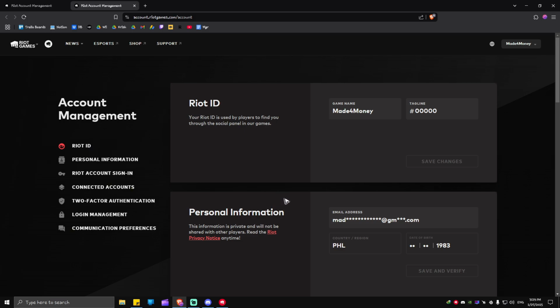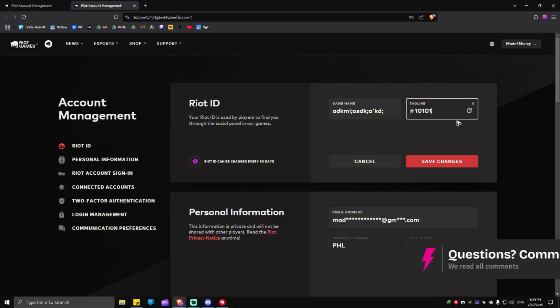All right, now to change your name, just go ahead and clear this name section right here. Go ahead and type in your desired new username. All right, just type in. Once done, you can also change your tagline right here, like that. All right, and once done, just hit save changes. After that, close this one.